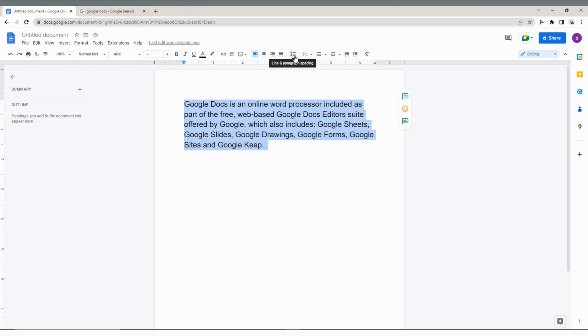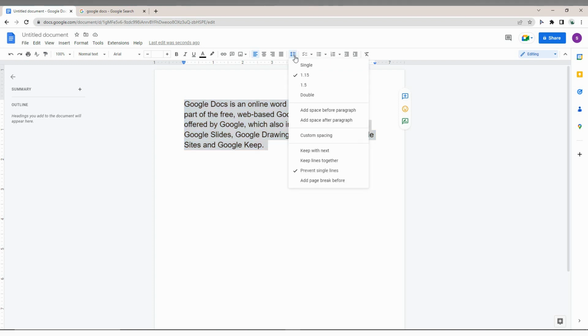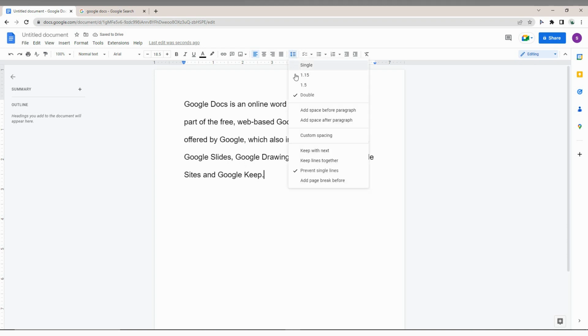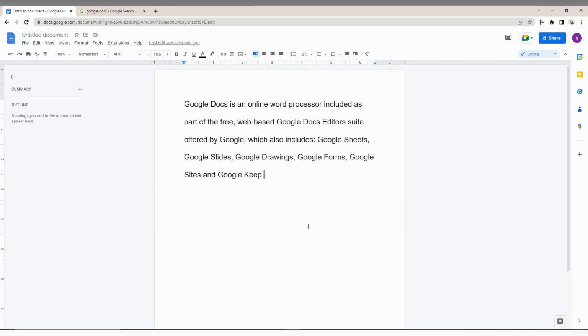So here you can see the icon of line spacing, and just click it and click on the double option. It automatically made a double line spacing. You can also adjust some of the add before spacing and a lot of other options out here, so you can make use of it. So try this on Google Docs now.